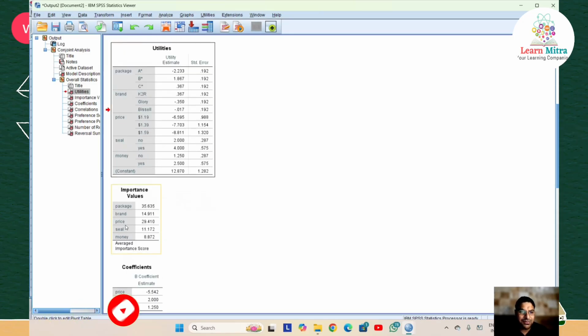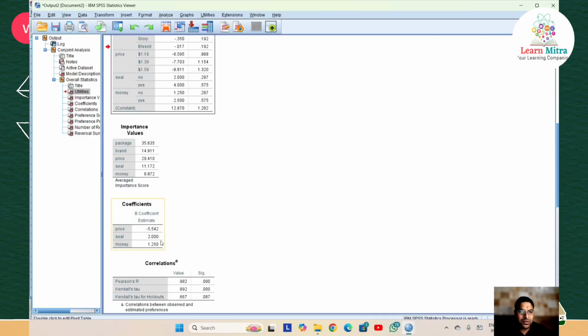Then importance is given on the package, brand, price, seal. That is the overall values, and then you can see the average importance score for each and every one. Package has the highest average score. It is a coefficient. Coefficient means the price is negative, so when the price goes up there is a negative impact, and the seal has the 2 and the money is the 1. These are some coefficients which may change due to the change in the price and the values or the brand.